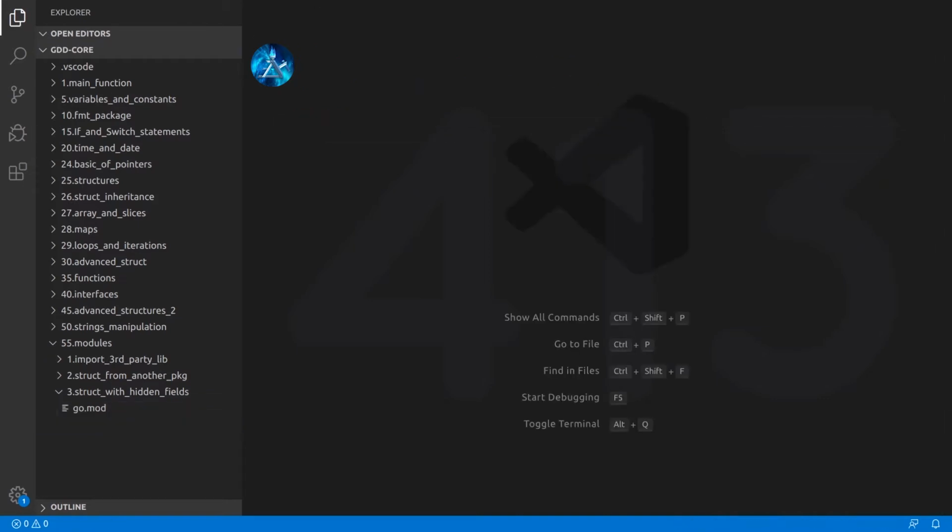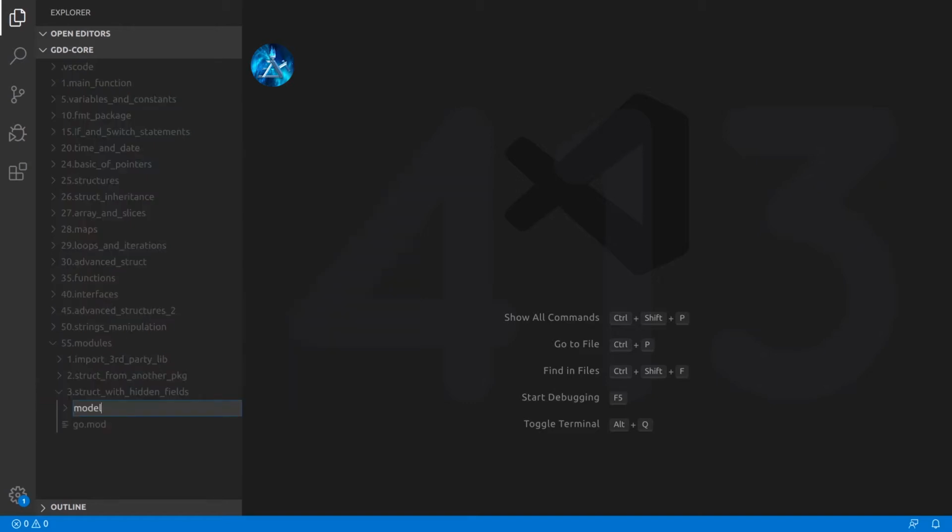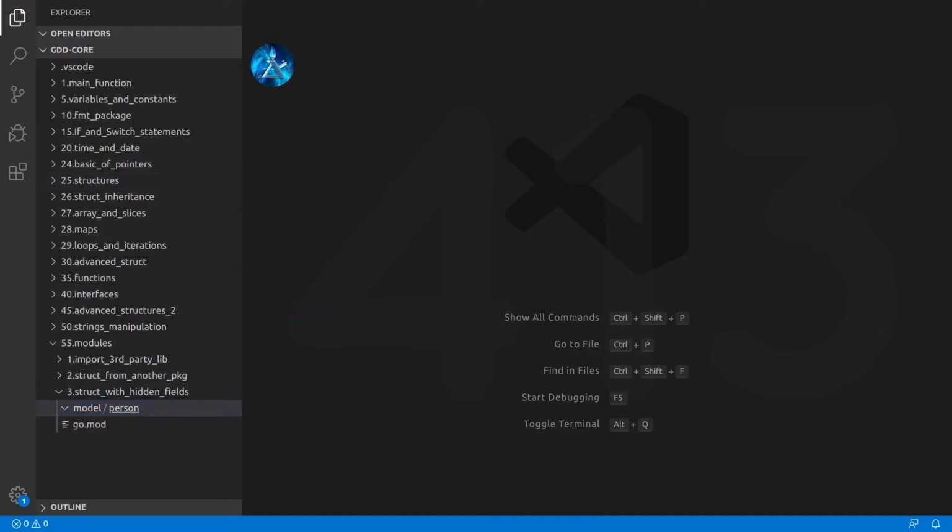We will create model directory inside of our project, and inside of our model directory we will create again person directory. Now, inside of our person directory, we will create new file person.go.